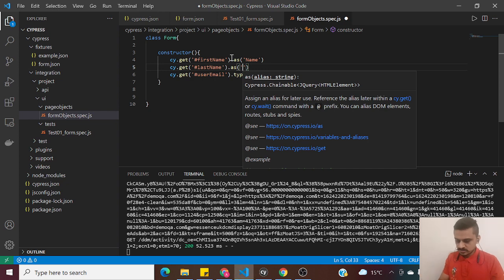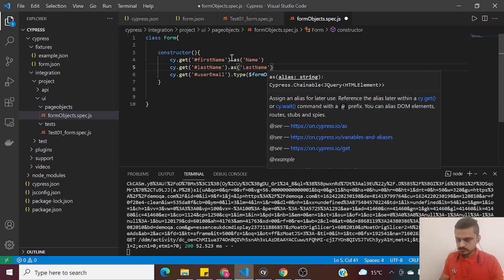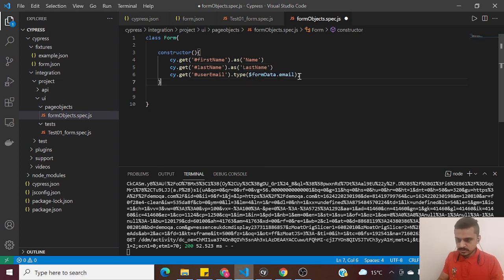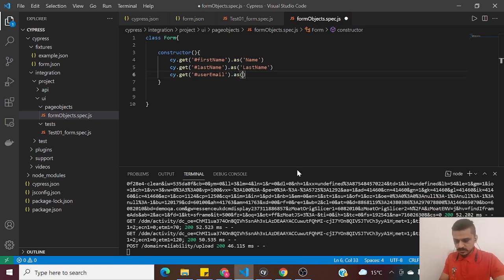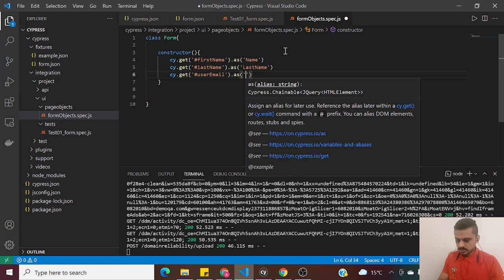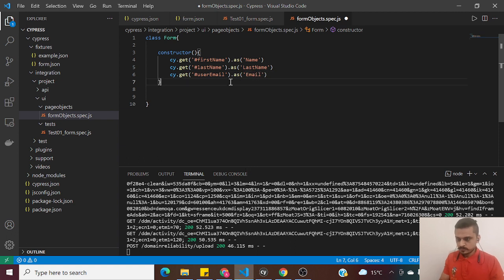I'm going to get my last name as, let's say, last name, right? You can name it any simple variable, that is completely on your discretion. And let's say this is my email. Okay, so over here I have done nothing. I have just initialized my elements as aliases.